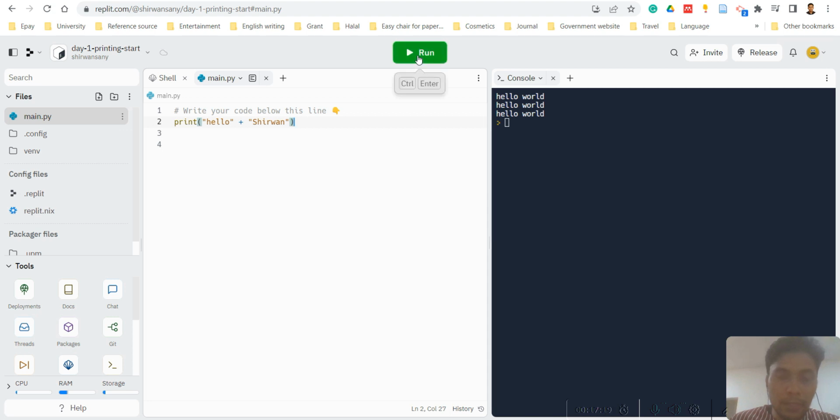So let's see what the result looks like. You can see the hello and Shirwan has become the output of this print function. However, there is no space between hello and Shirwan. So what you can do is add a space before the word Shirwan, for example, and then you can see there is a space that has been given in the console.